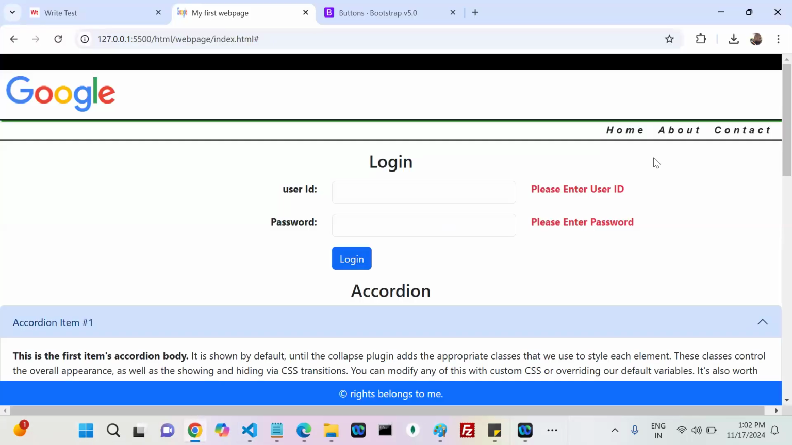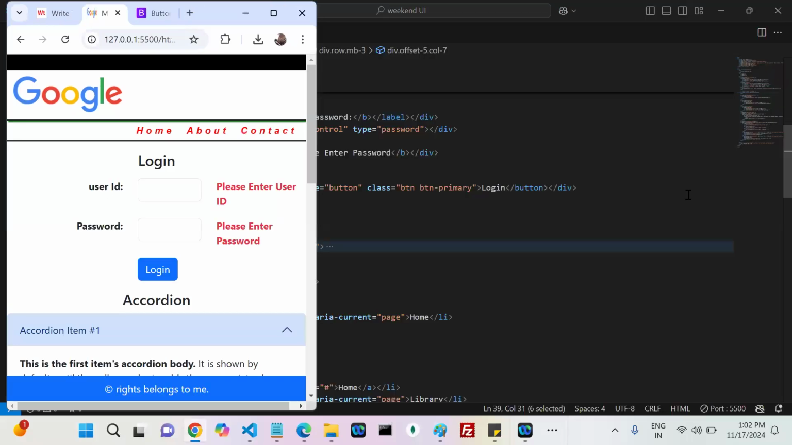Now compare with the last design. Is it good look and feel wise or not? Compare with that. Yes or no? But here is the problem: if you come to the resolution, now see, if it is like a mobile, it looks like this. Are you satisfied with this design?